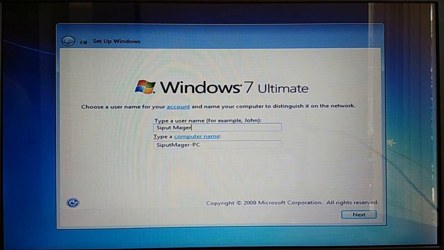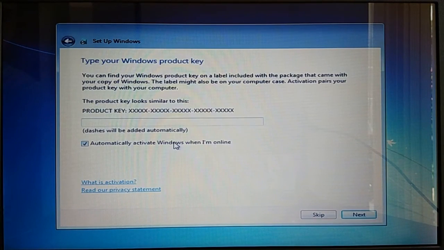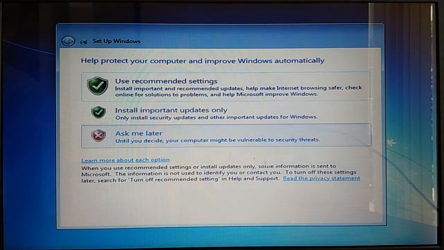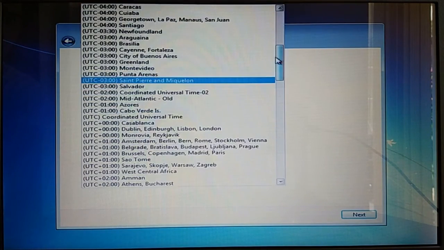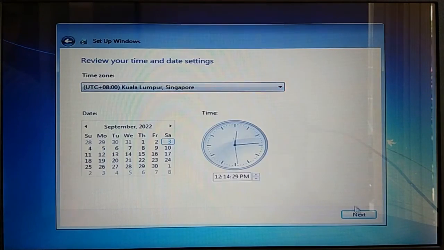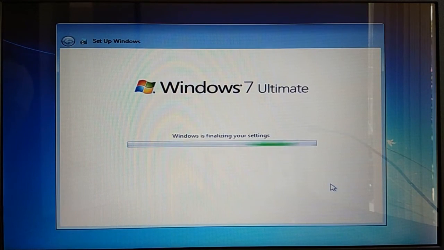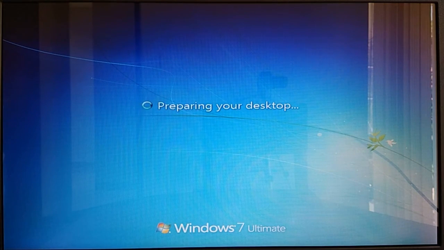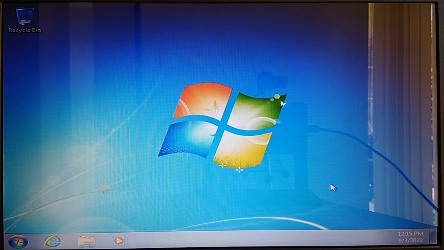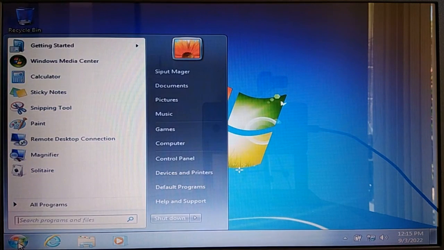Once the installation is done, follow the on-screen instructions to create a local account and configure your Windows 7. When you're prompted to enter a product key, if you do not have a product key yet, clear the Automatically Activate Windows checkbox and then click Skip. So here it is, your Windows 7 is up and running.